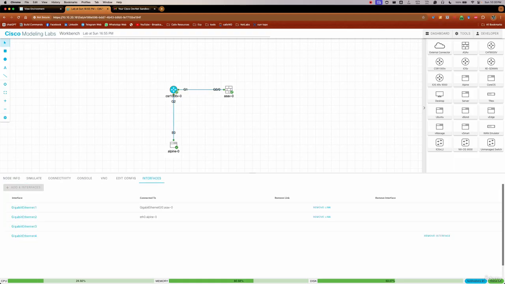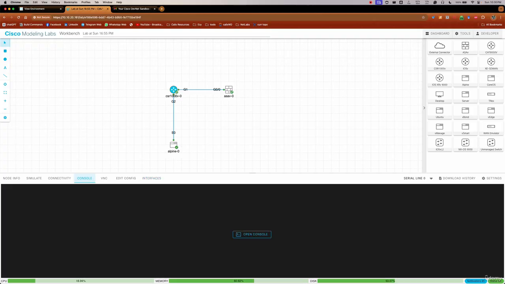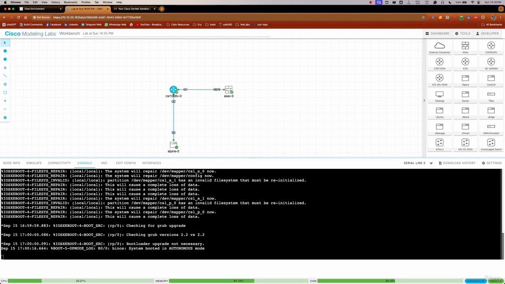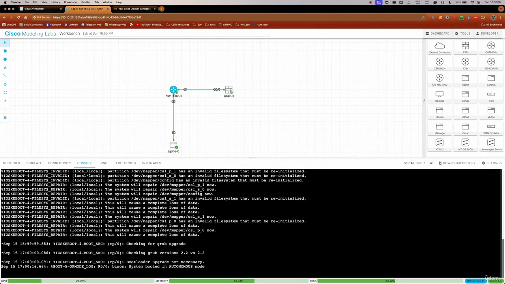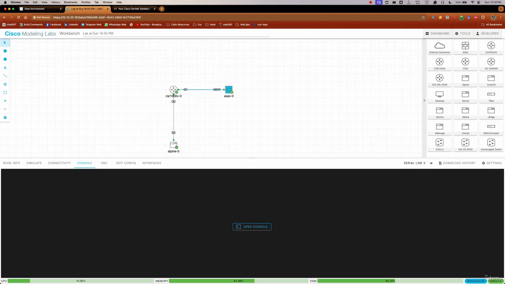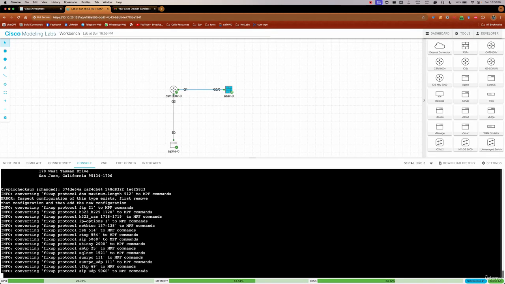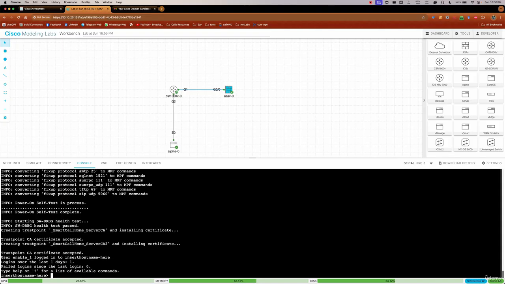Now, how to log in to these devices and access their prompts. You can see that I have selected the CSR 1000V router, and there is a console option here. I will click on the console, and now open console. You can see that the system is booting up. Similarly, you can go to the console of the ASAv firewall, and it is also booting up. It will take some time for these devices to boot up.